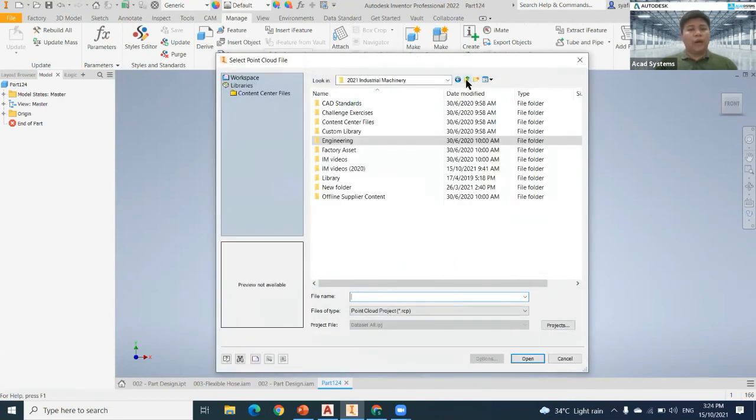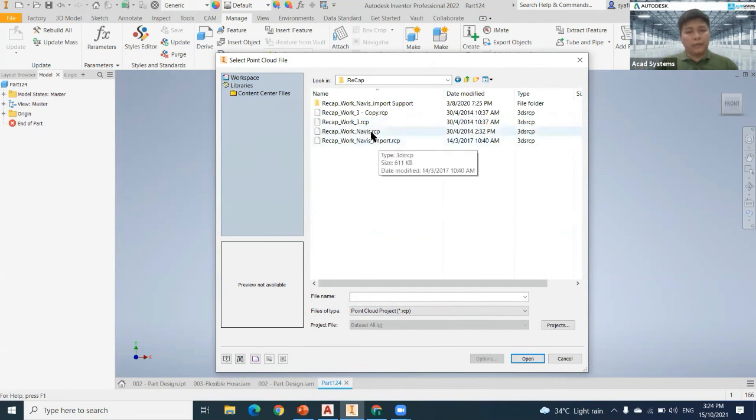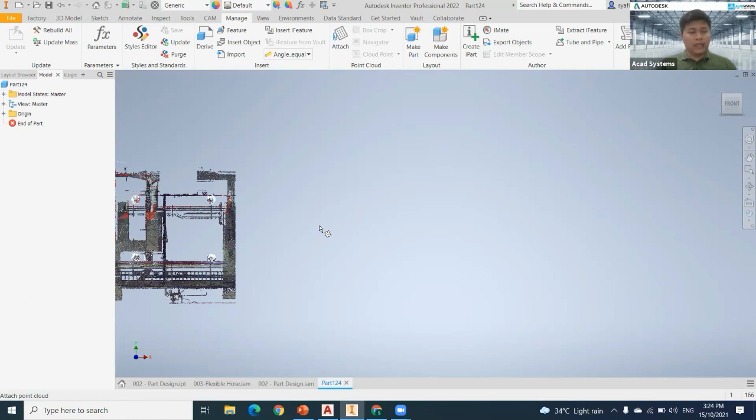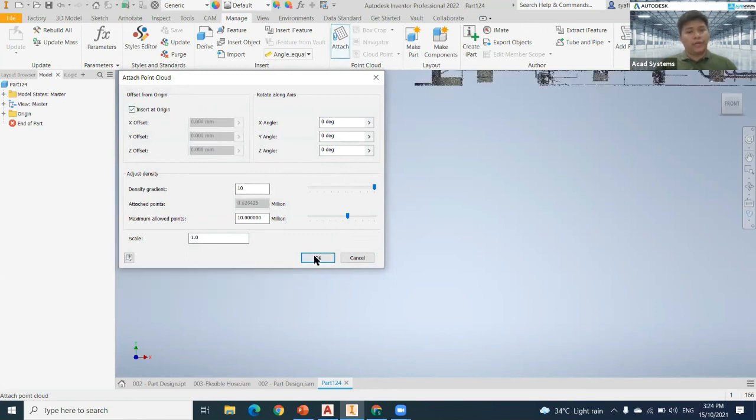Okay, so now you are able to find the point cloud location here. The file type will be .rcp, which is ReCap Pro. So over here you are able to import this file and hit open. Okay, so just click anywhere for the location, and make sure you set insert at origin 0,0,0 and hit OK.